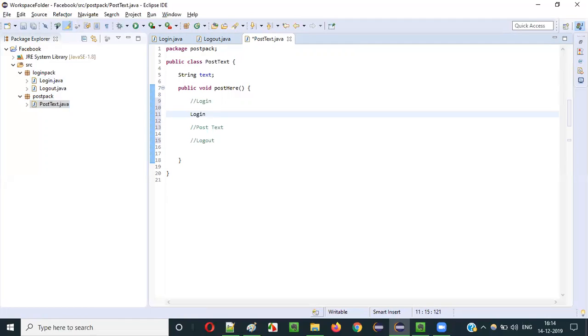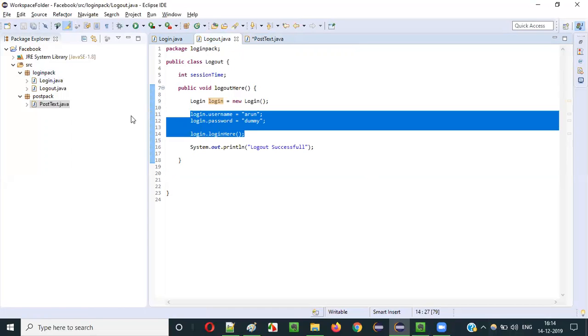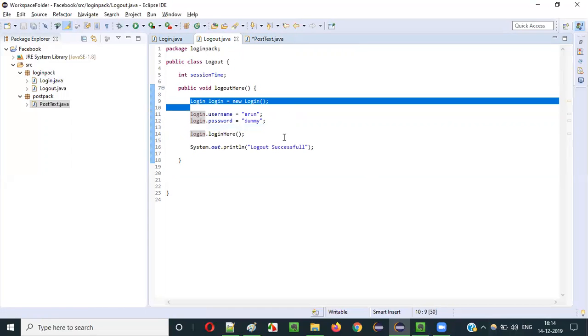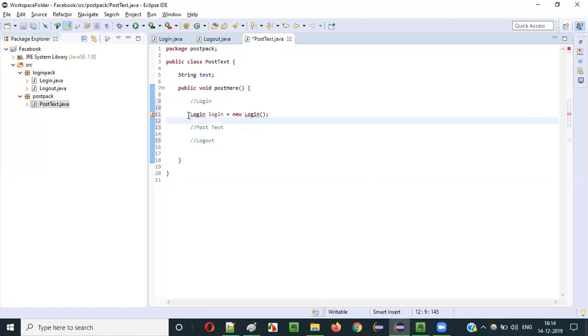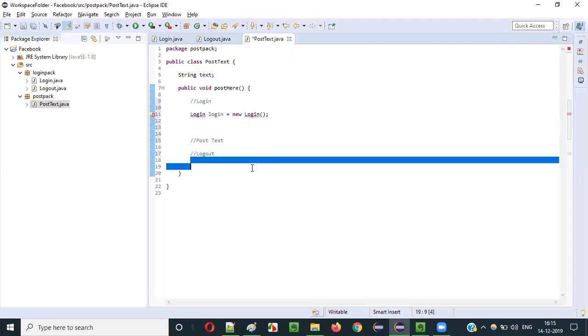Let's create an object for the login class. Login is equal to new login. When I created this object in the logout class, which is in the same package, I didn't get any errors. Directly it got created, right? But here, when I try to create an object for the login class, it gives me some errors, guys. Some compiler errors are coming here.